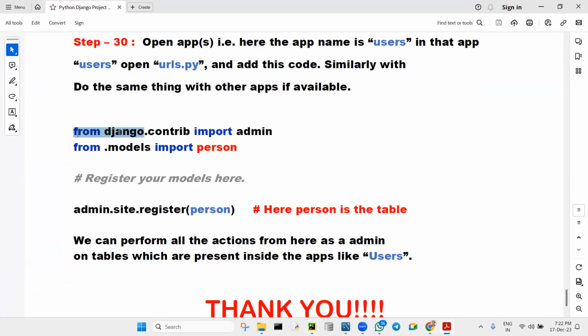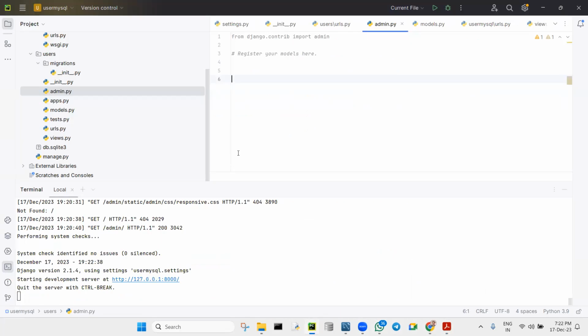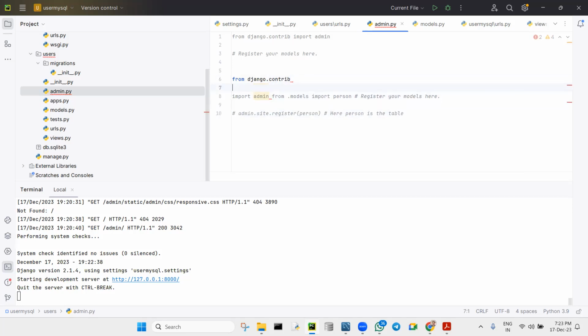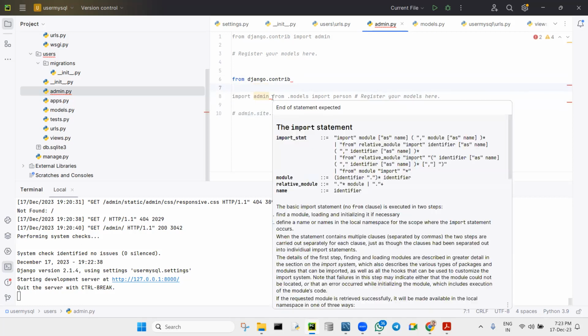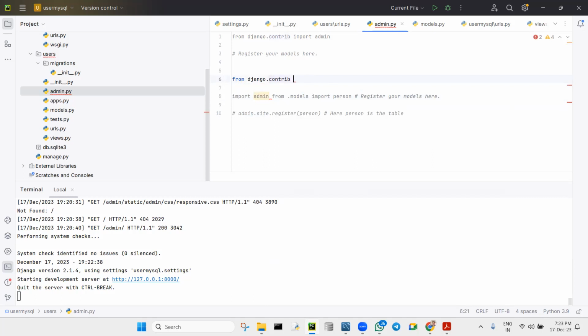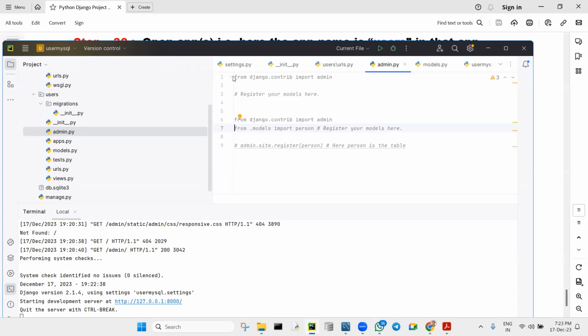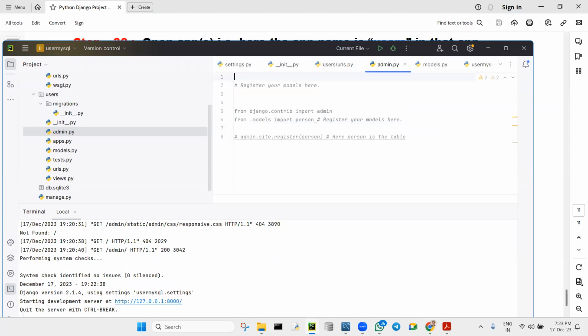From Django, so just copy this. admin.py. I wrote it as urls.py. Sorry, it is admin.py. Change that to admin.py. So copy this and paste here. So I am going to enter this. Import admin from the modules. Import person. So like this, we need to write. Okay. So already it is existing. So that is the reason it is showing error. So I am removing this. Now we can see.